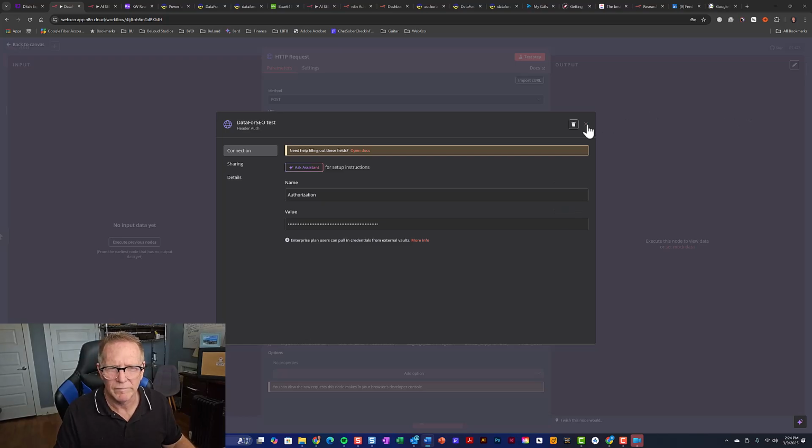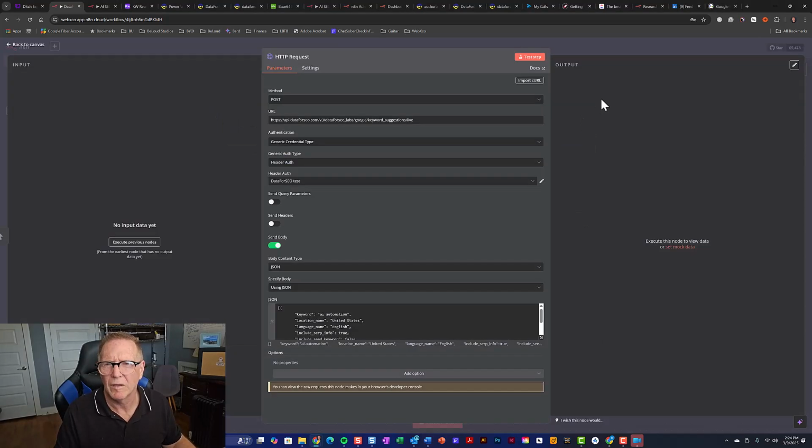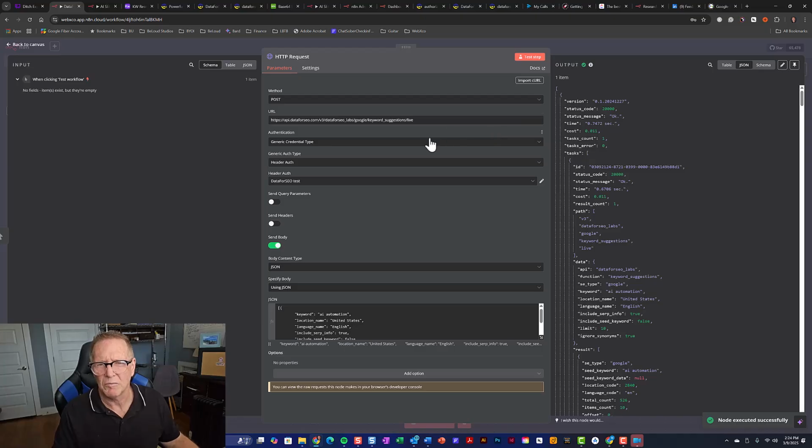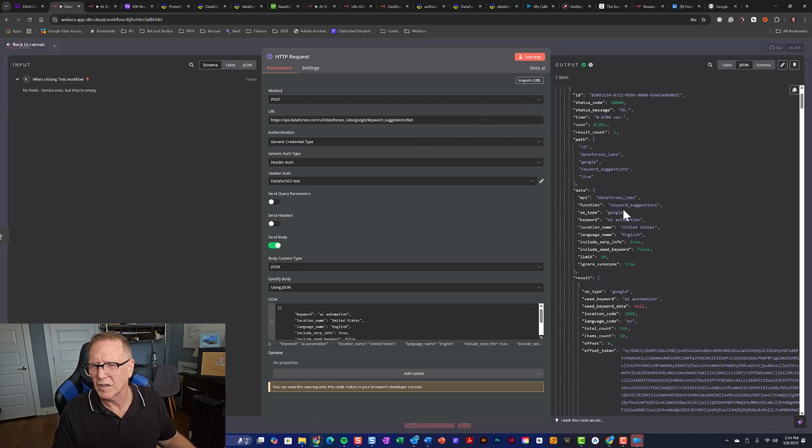Just close up. We'll test this step, and you'll see that it was able to connect to DataForSEO, and it gave us a bunch of keyword suggestions for the keyword AI automation. And I'm going to get to all this stuff in a minute, but that's the way you set up your authentication, or your authorization, I guess, is probably the right way to say it.